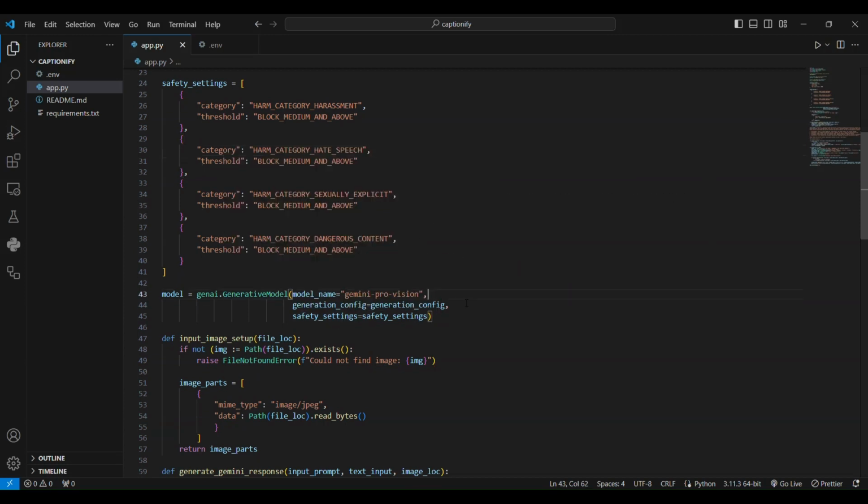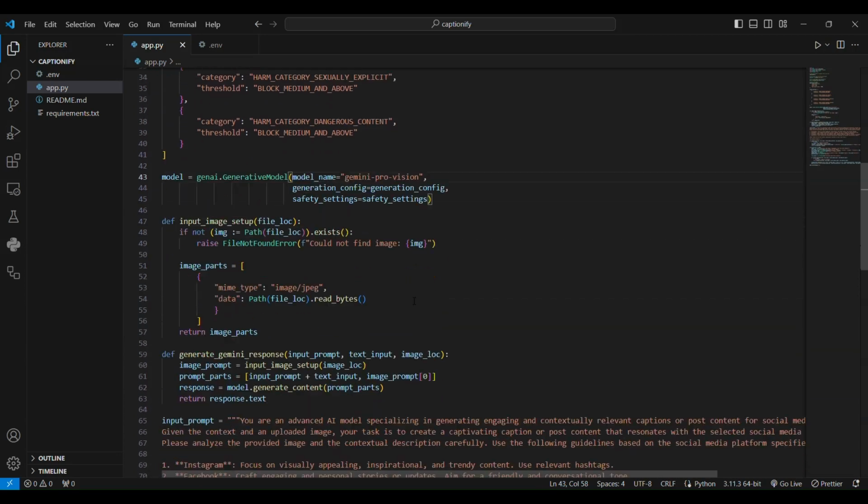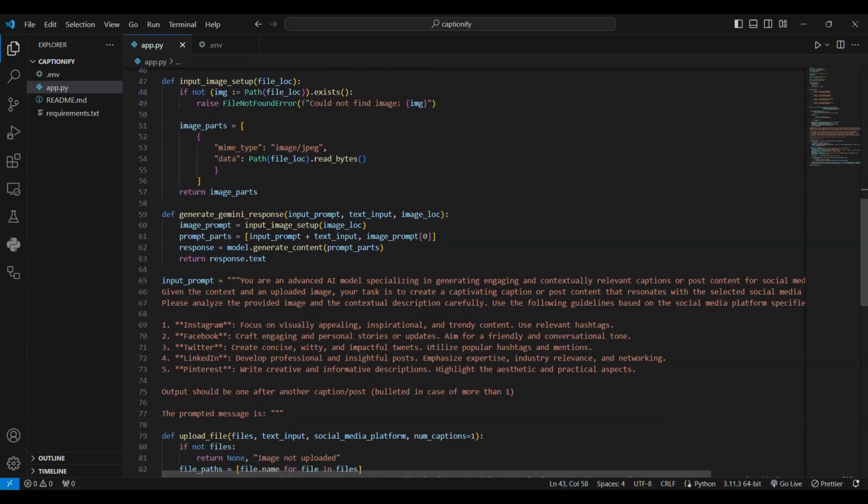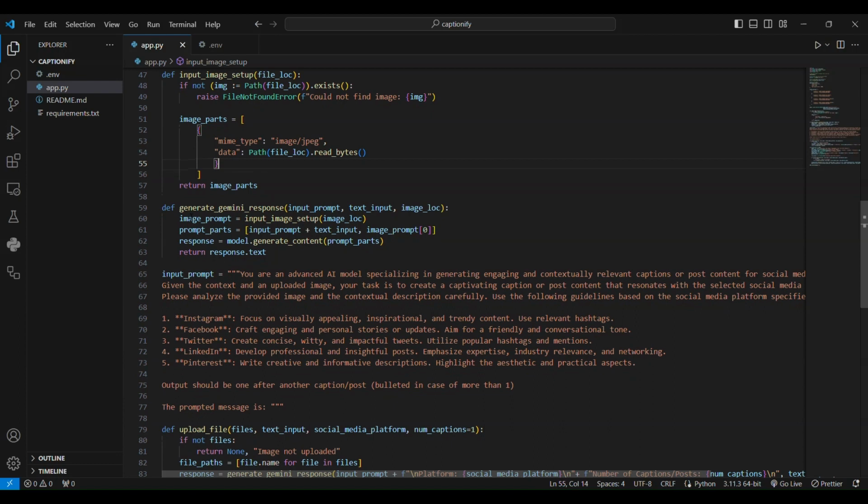Now model name is important. Here I'm making use of Gemini Pro Vision. I'm using the Vision model because my input is an image. I want the Vision model to be used over here. You can look at the documentation and make use of other models also depending on your use case. Now coming here, this part I'm making use of for the image input. It basically uses the path, and if we get a path that is present for the image, fine; if it's not there, it will raise an error, and otherwise it will set these and return it. This will be called later on.